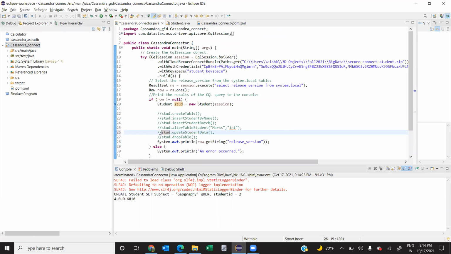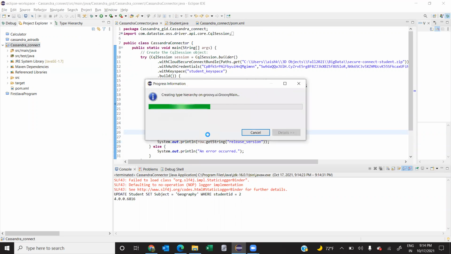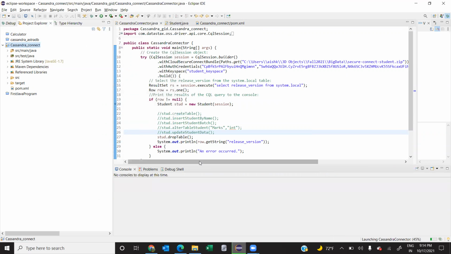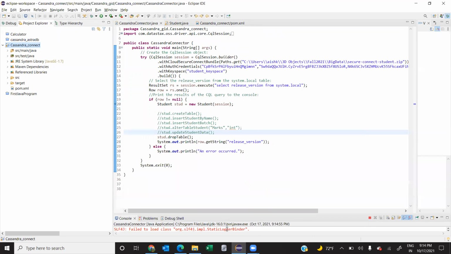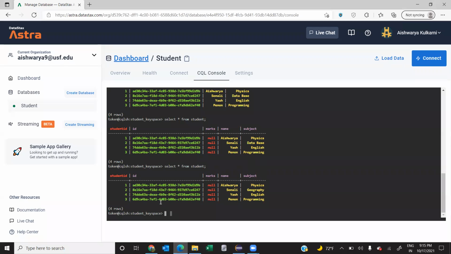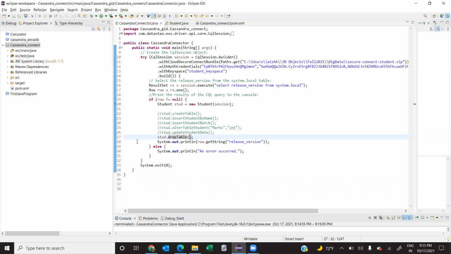Finally, after the update, I'll be dropping the table which we have created. This will just drop the table from the keyspace. So again, running the same program. Let us check over here. Yes, you can see the keyspace is again empty, and hence the table is dropped successfully.